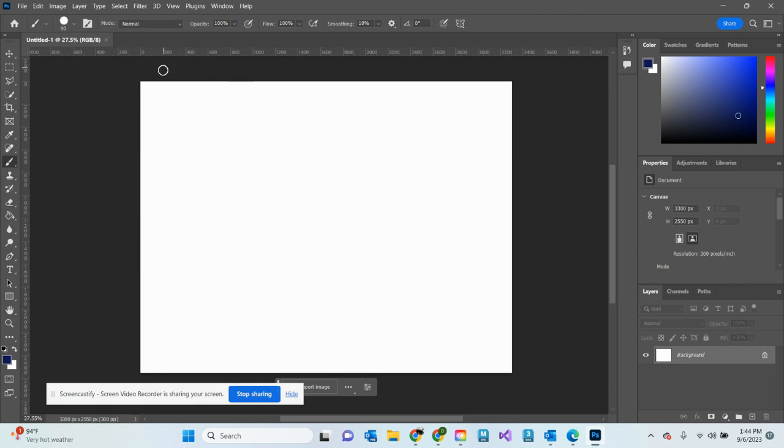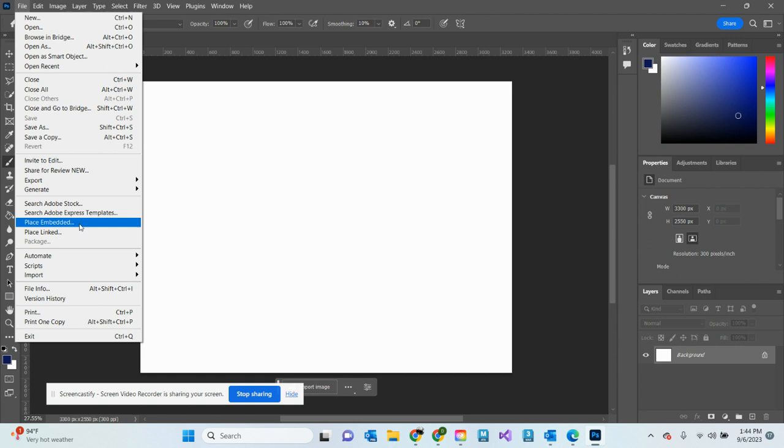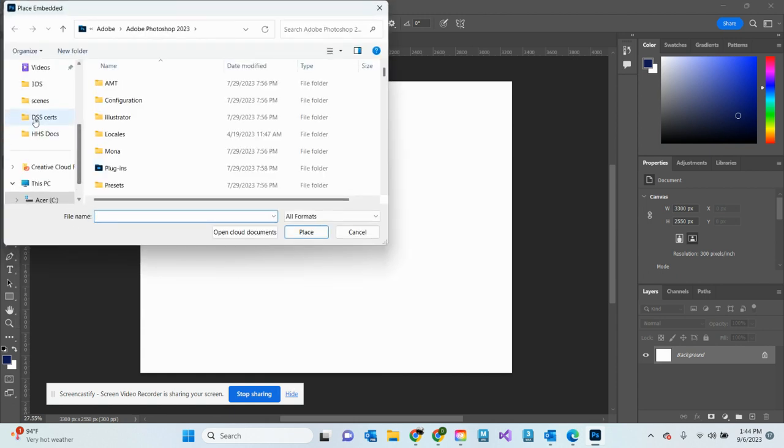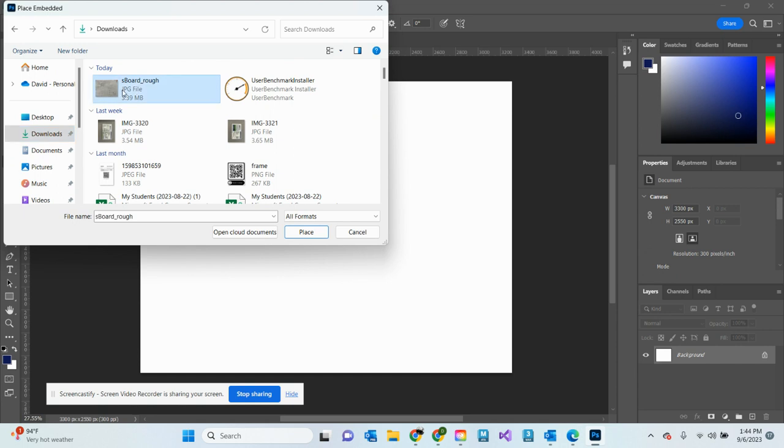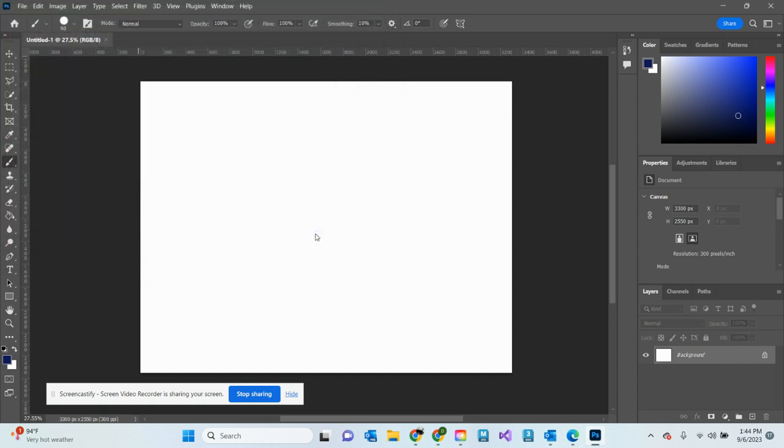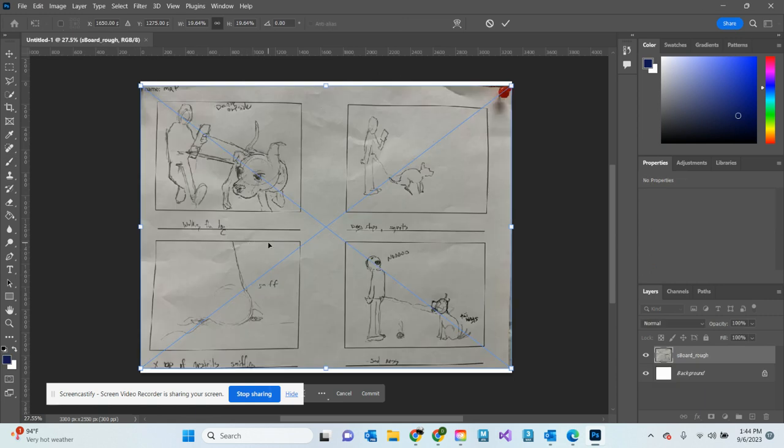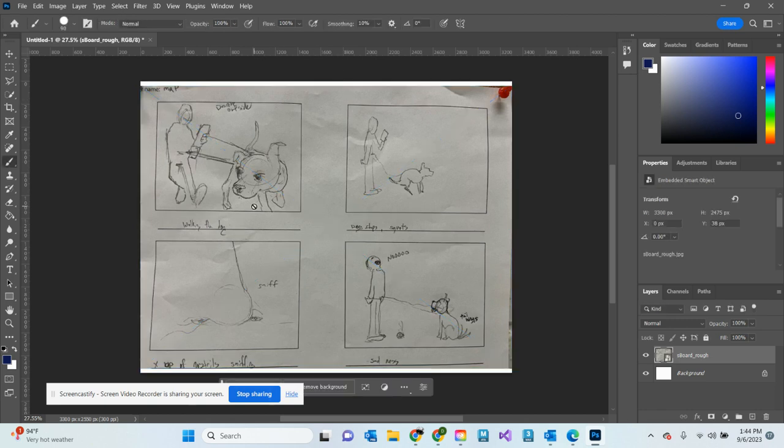So I've got this, and now I'm going to import my scan. So I'm going to say File, Place Embedded, and this part is just like our other workflow. And I'm going to find, notice I named it when I saved it, so it's easier to find. Place that, it has to think, there it is. And since my storyboard template is the same size, I am definitely going to just leave it like that. I'm not going to resize it or anything.